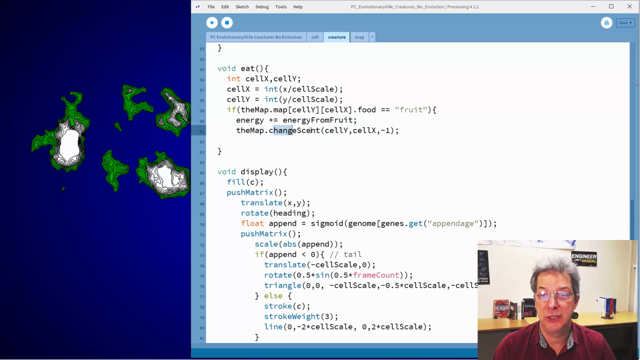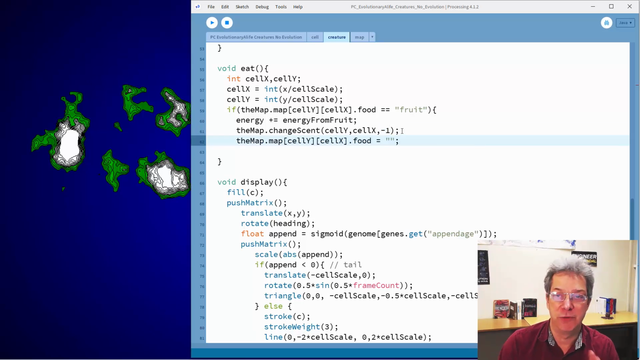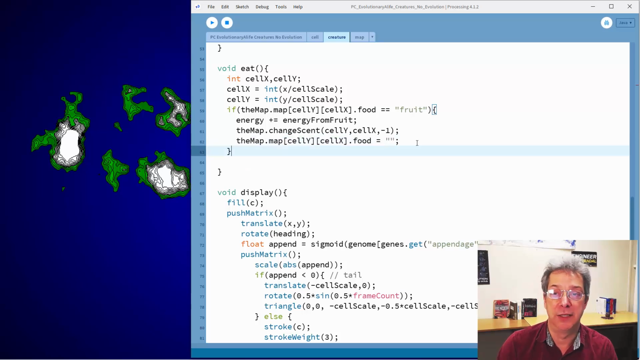So change scent is a function that was created in the first video as part of the environment, and it can be used to either add or remove scent from the environment, depending on whether this is a plus or a -1. In this case, we want to remove the scent, so it's a -1. And then we remove the food just by taking the food string and setting it to the null string. And that's all we need to do if there's fruit in a given location.